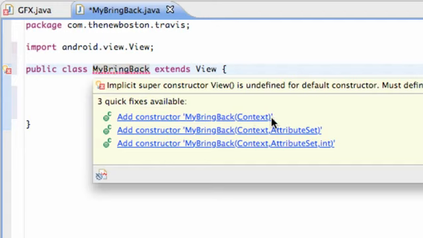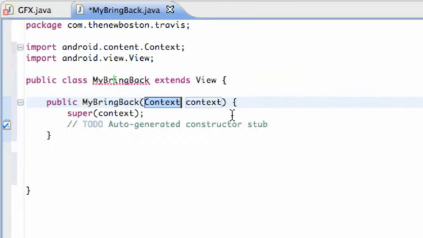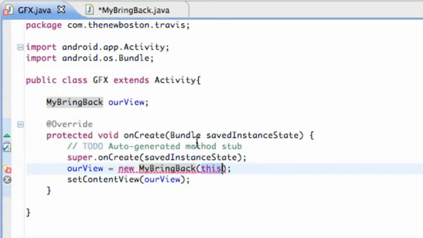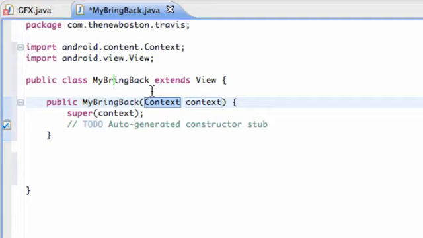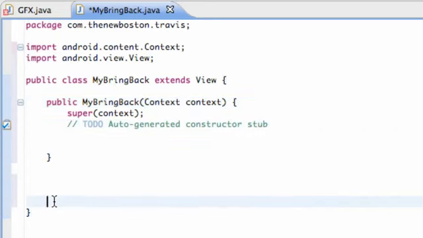But since again ours takes in a context, we're going to click this, and there we go, we set up our constructor. And now when we pass in the context of this class, it's basically going to be like, okay, we got some context right here, and we're going to call it context so we can use it within this opening bracket. And within here we can define some variables, all that good stuff.